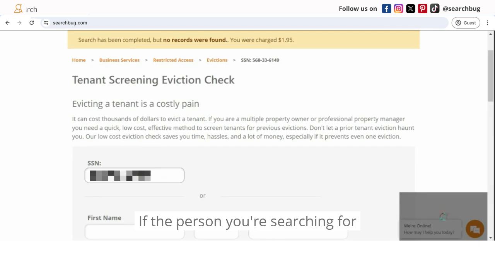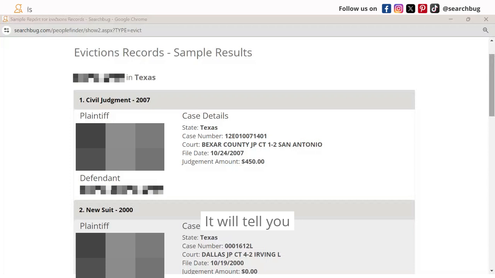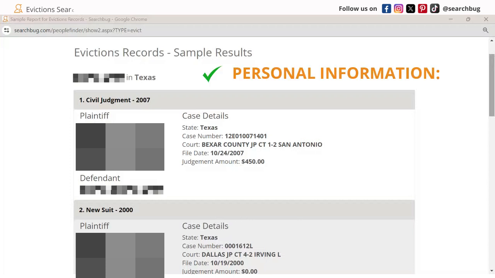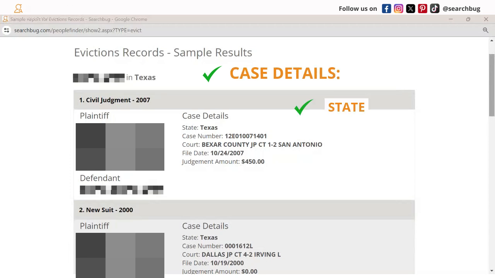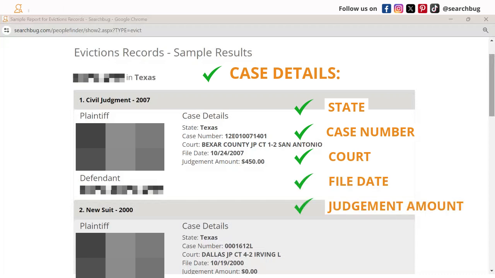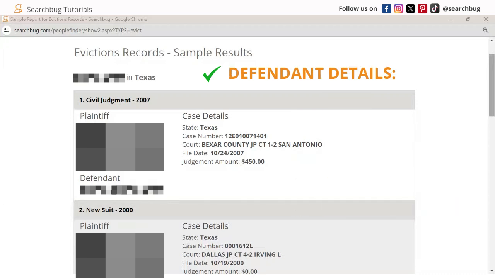If the person you're searching for has eviction records, it will look like this. It will tell you the personal information such as name, address, and social security number, as well as the case details including the state, case number, court, file date, and judgment amount, and of course the defendant details.